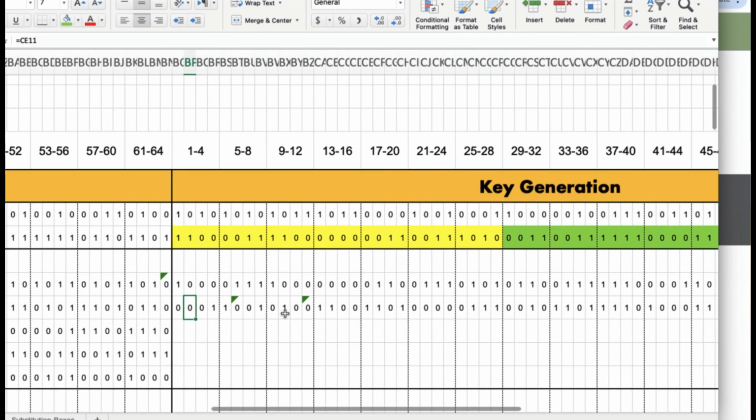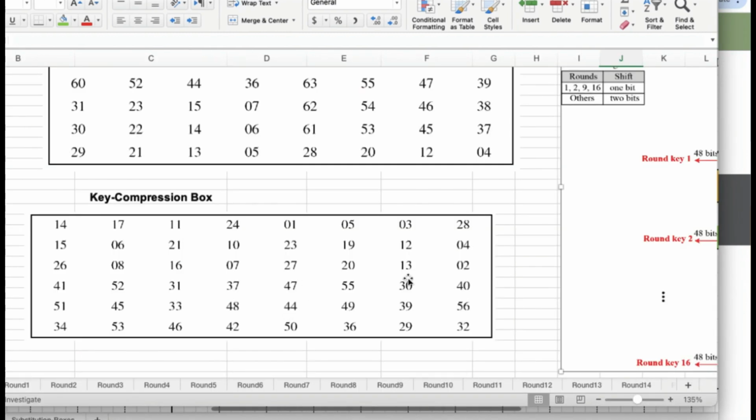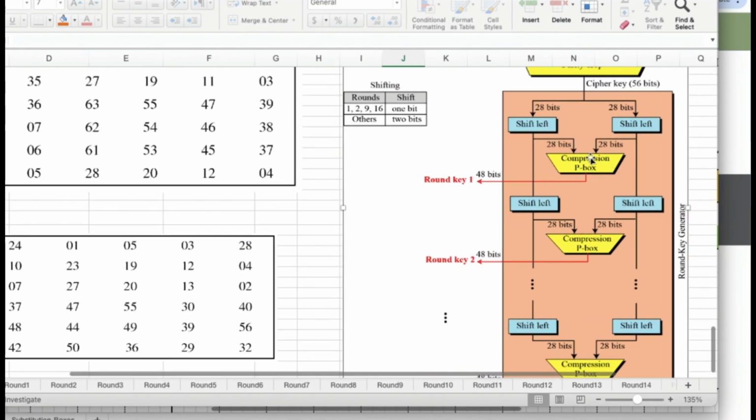Now, whatever is going to come out from your compression box, that is going to be your round key. Since this is round number 1, it is going to consist of 48 bits. And all the round keys are 48 bits. These are the 48 bits which you should see. So let's look at it in our spreadsheet.